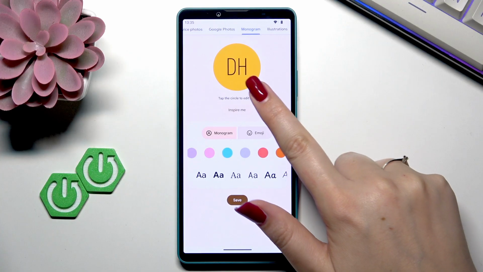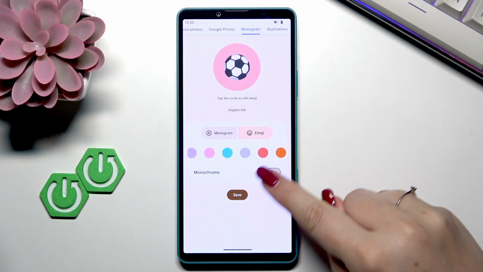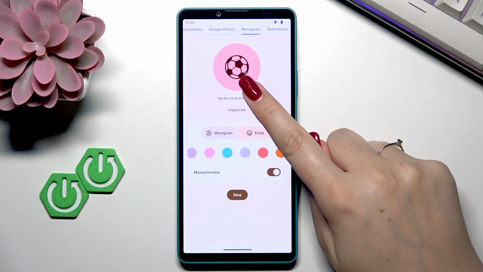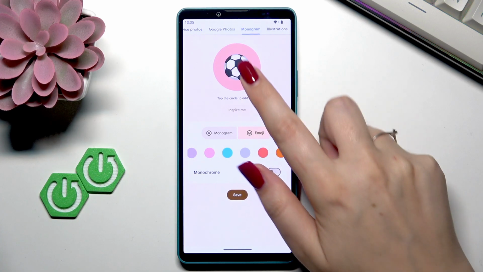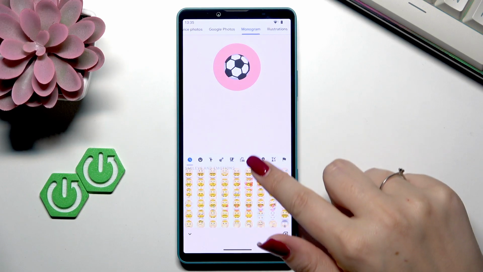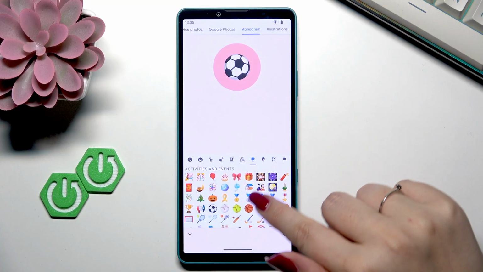Moreover, instead of using the monogram, you can also use emoji. So just tap on this option here. Here you can pick the monochrome option, so you will have more the icon rather than the emoji. And simply tap on it to use any kind of emoji you wish. As you can see, you've got plenty of the categories to choose from.